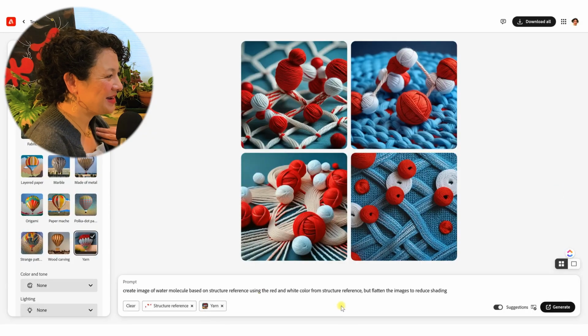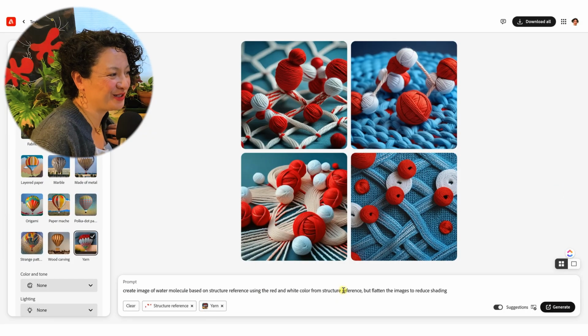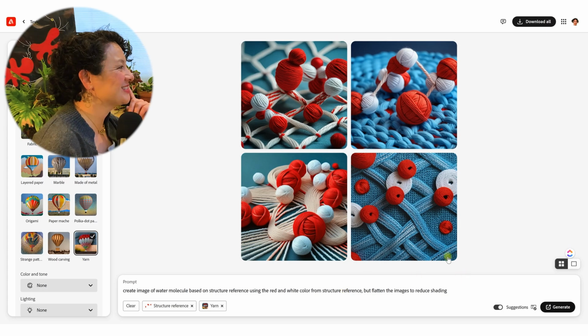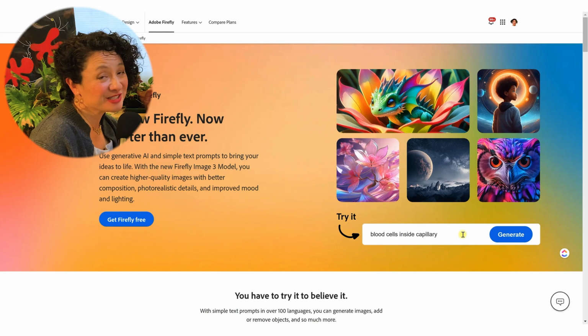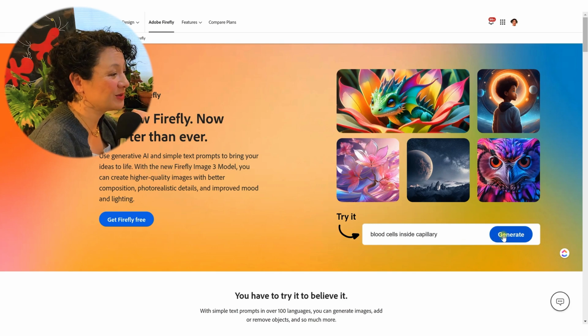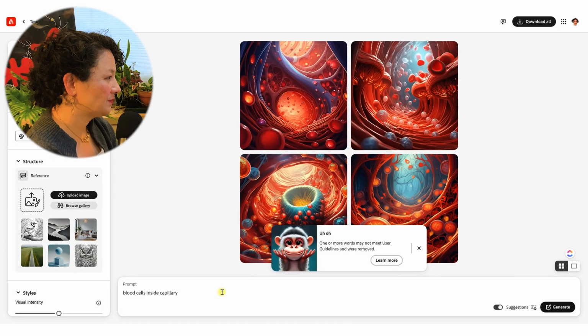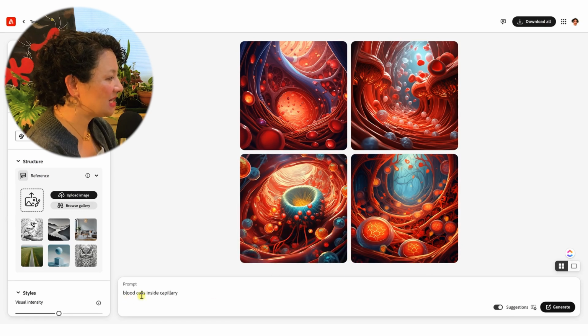So yeah, thank you for joining me on this little adventure, seeing what's possible trying to create water molecules. I had really wanted to look at blood cells inside a capillary, so I'll give you a sneak peek, and if you're interested, let me know in the comments and we can do this one again later. So, I gotta sign in. Okay, one or more words may not meet user guidelines and were removed. So, blood cells inside capillary.